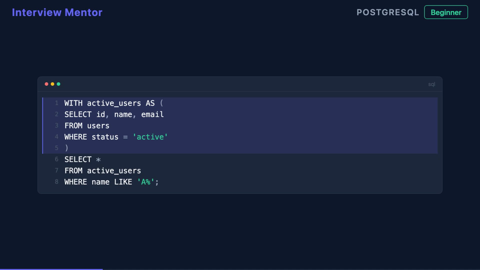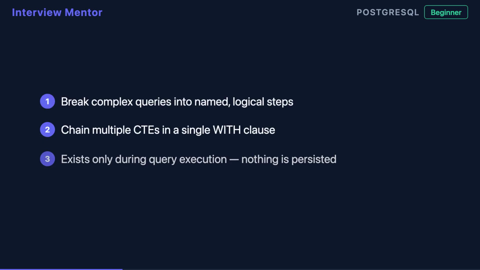Notice how the CTE is defined before the main select statement. CTEs make complex queries readable by breaking them into named, logical steps, each with a clear purpose. You can even chain multiple CTEs in one WITH clause, each building on the previous.